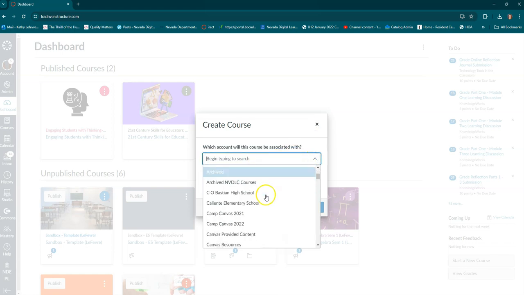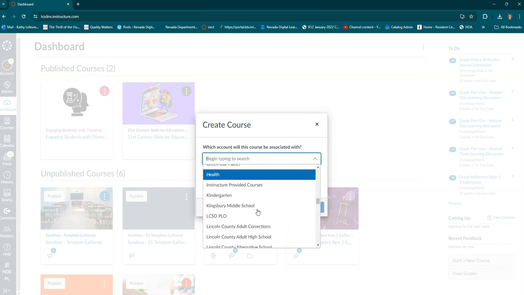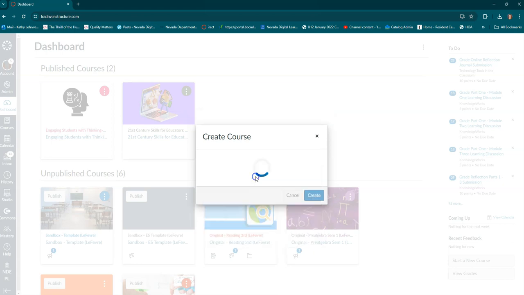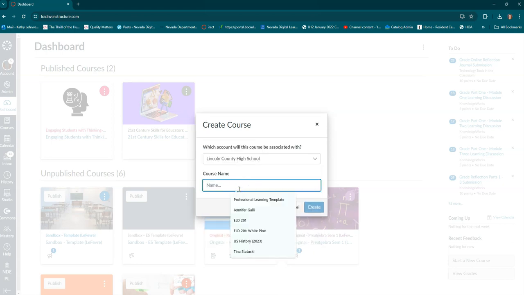I'm going to place this where I need to place it. Let's say I'm doing Lincoln County High School, and I'm just going to give this a name. Maybe this is my computer science. I think it's called Computer Education and Technology course. And I might put down maybe the year that I'm going to use it.